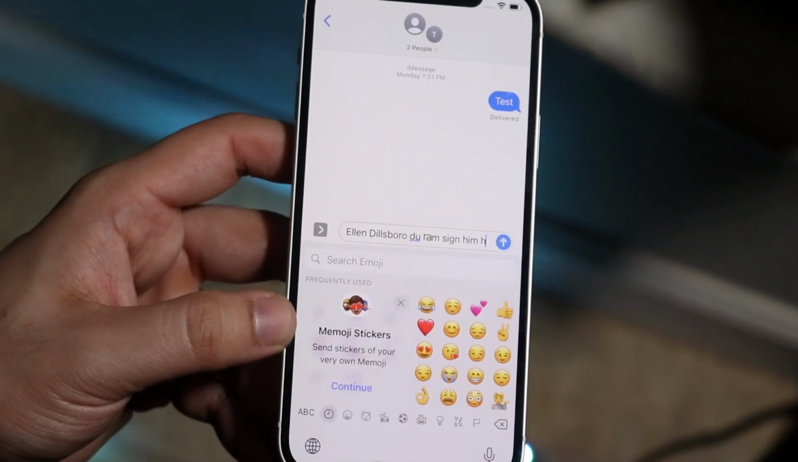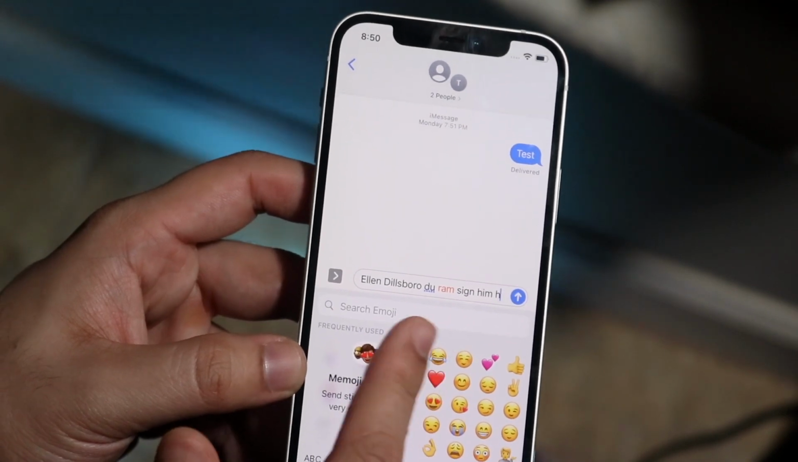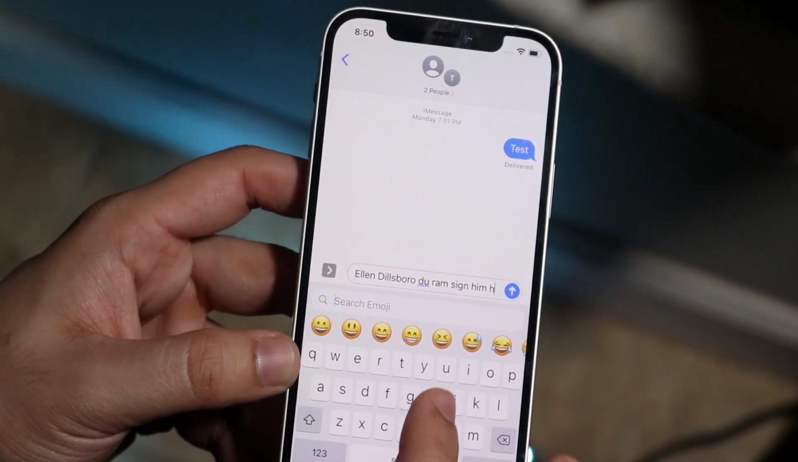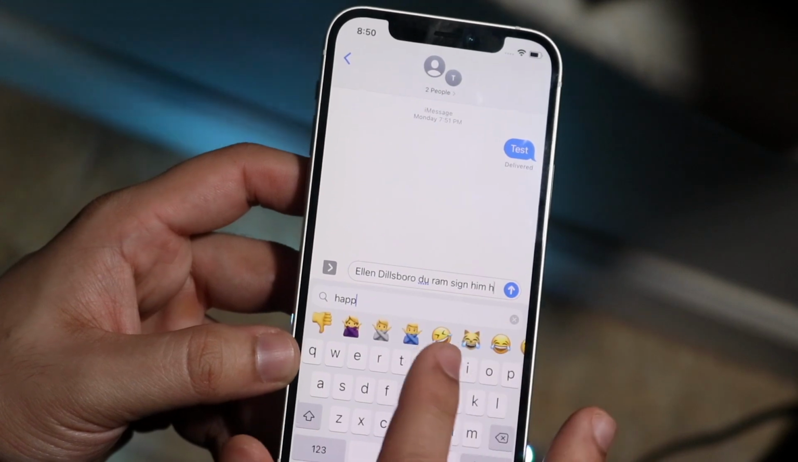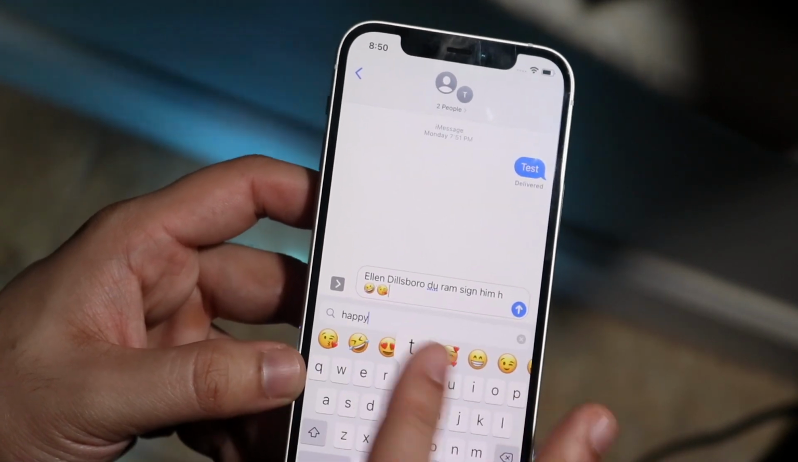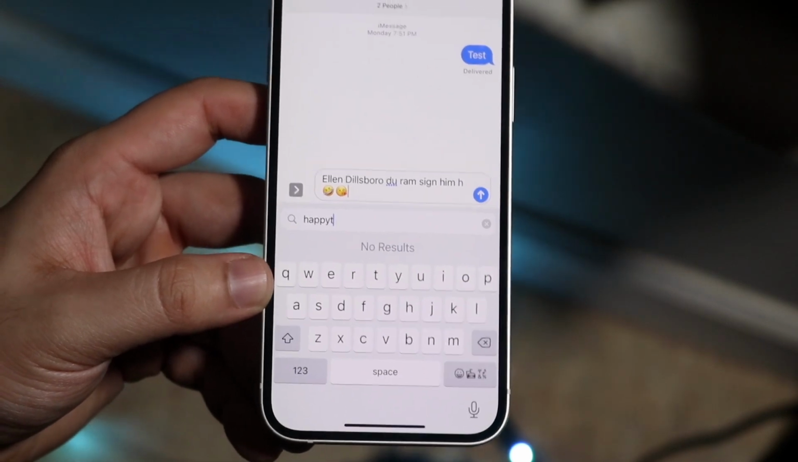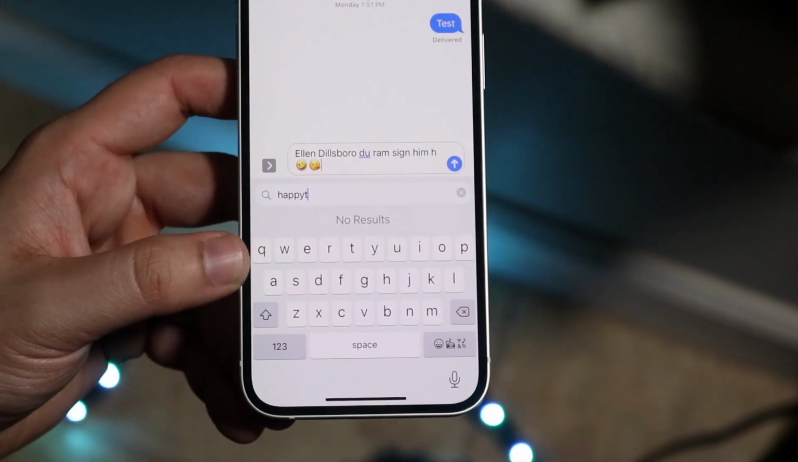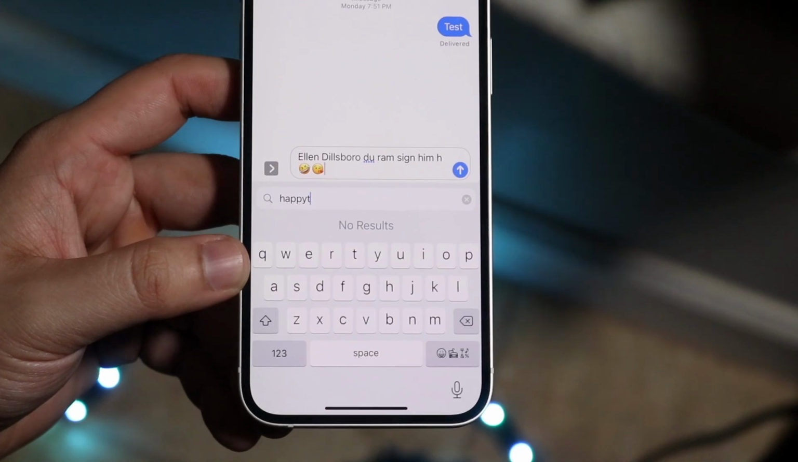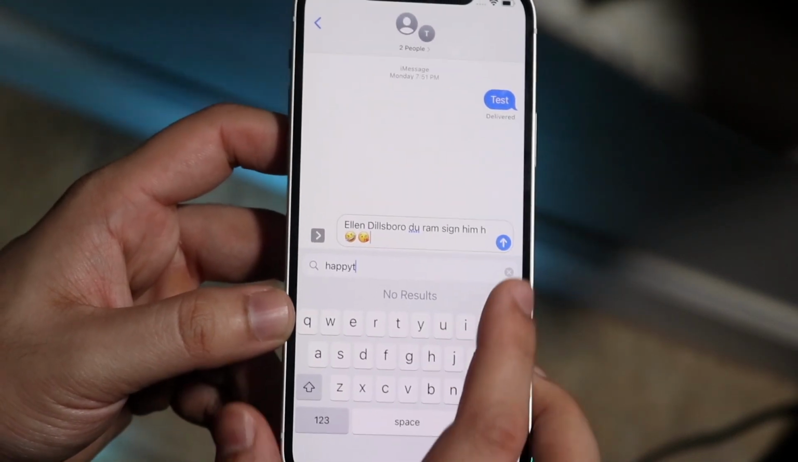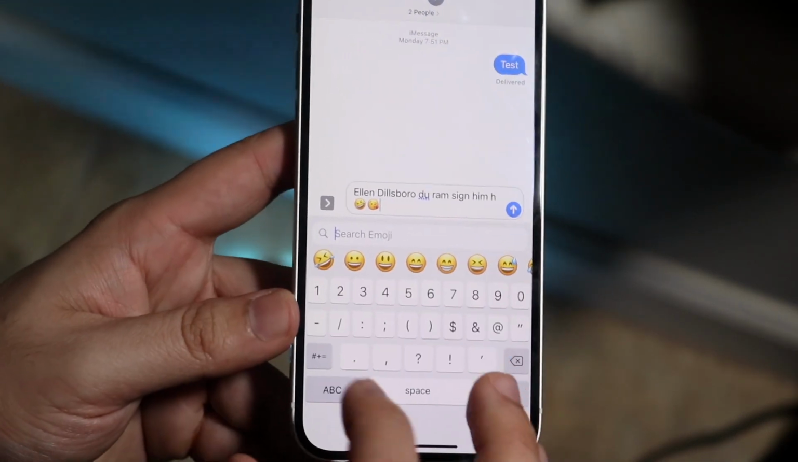You now have that emoji search key within it. Before you didn't have that, but now you can search emojis. If I want to send something like happy, for example, I can go ahead and send this, and you can search through emojis within iOS 14 now, which is great. Now, is it perfect? No, there's still some issues with it, but I still think the stock keyboard within iOS is still probably one of my favorite keyboards for sure.